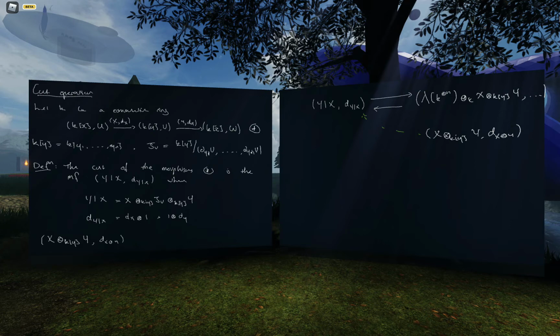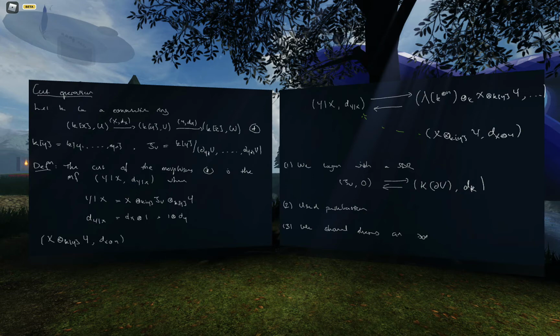Okay, so to review how we found this strong deformation retract, we took the following steps. We began with a strong deformation retract from the Jacobi ring to the Koszul complex of the sequence of partial derivatives. We then used perturbation to introduce the differential of X tensor Y. And then we showed there was an isomorphism which removed the Koszul differential.